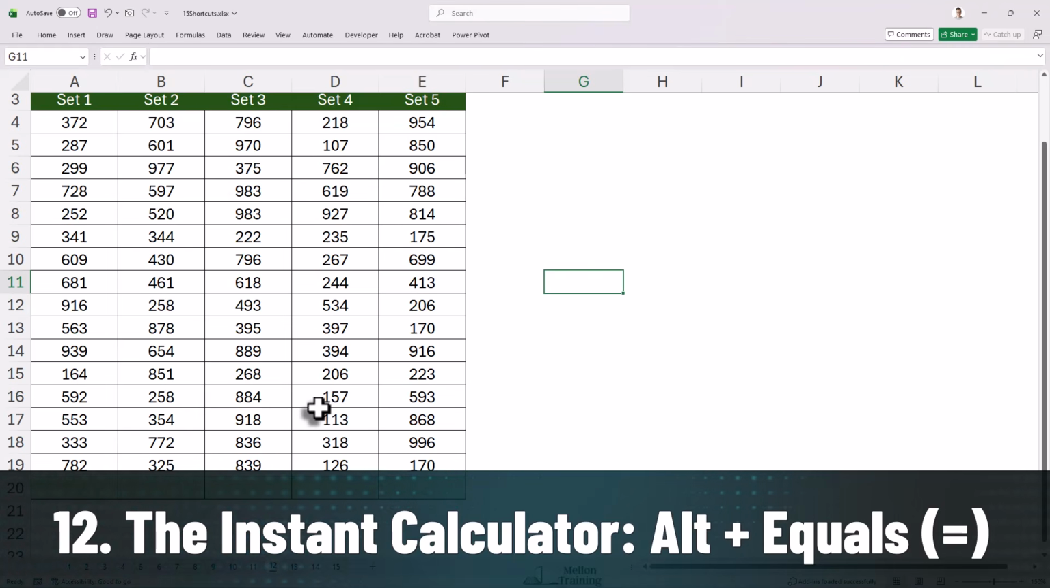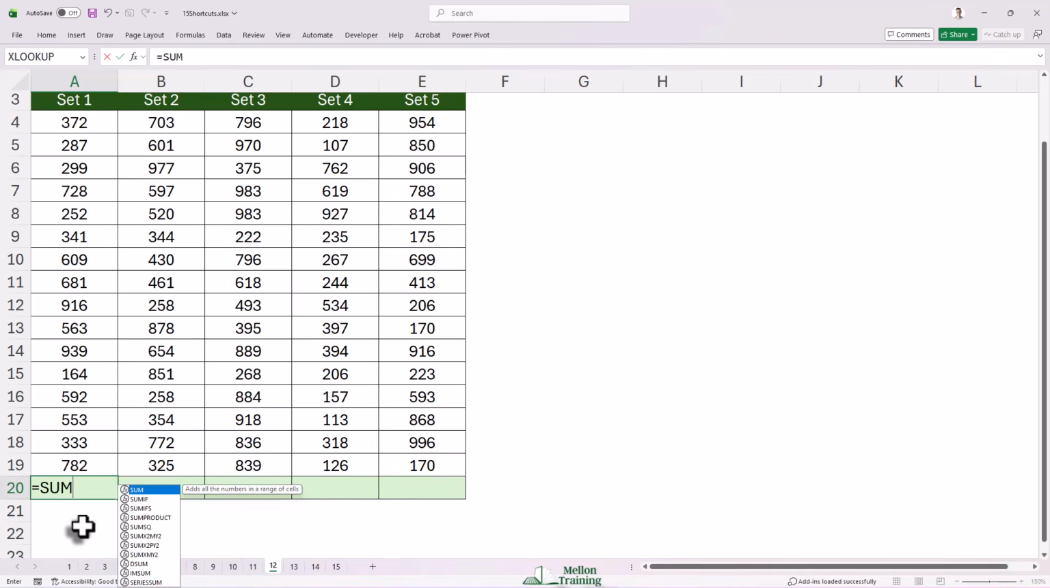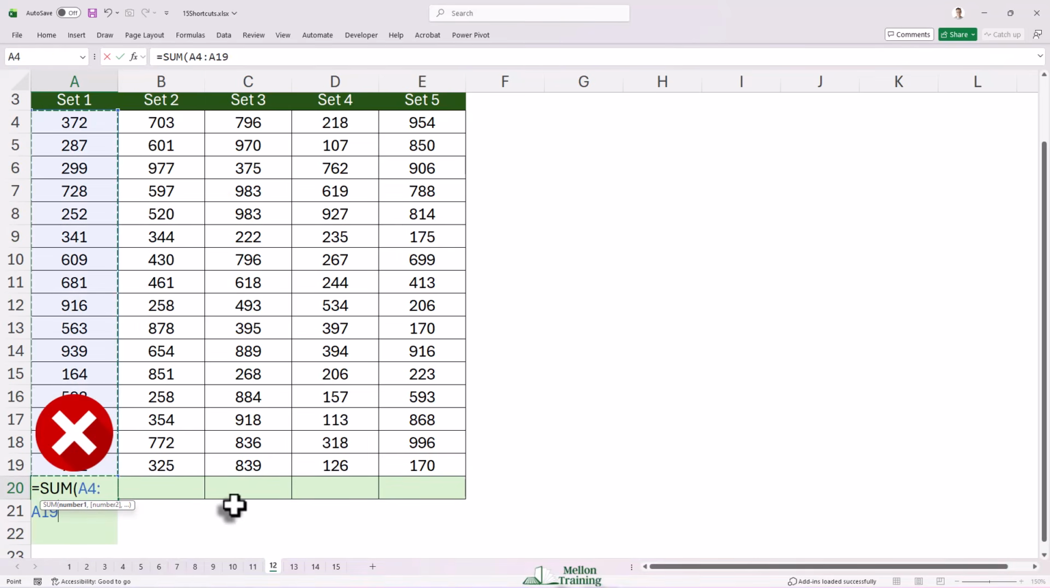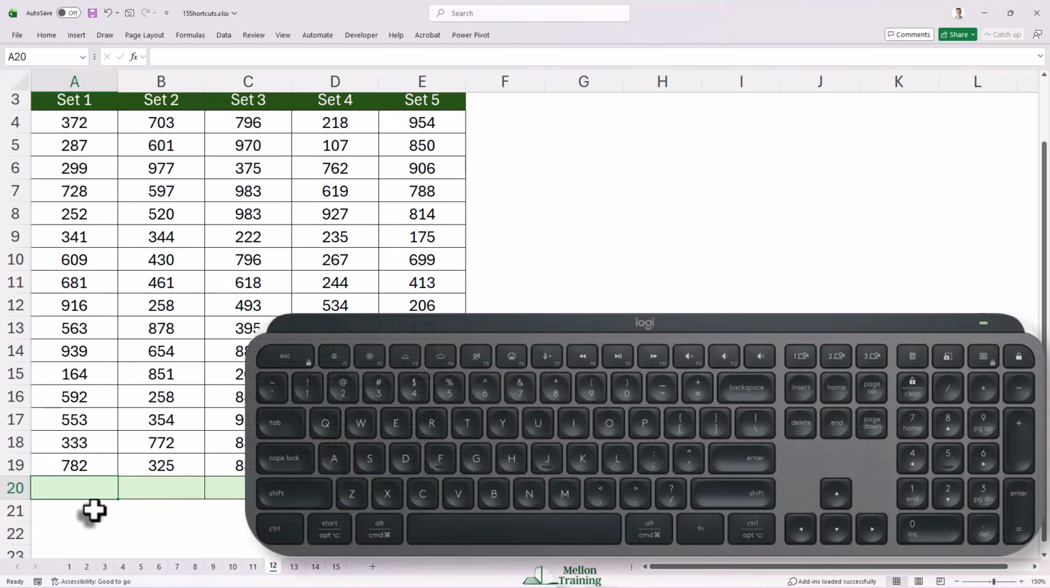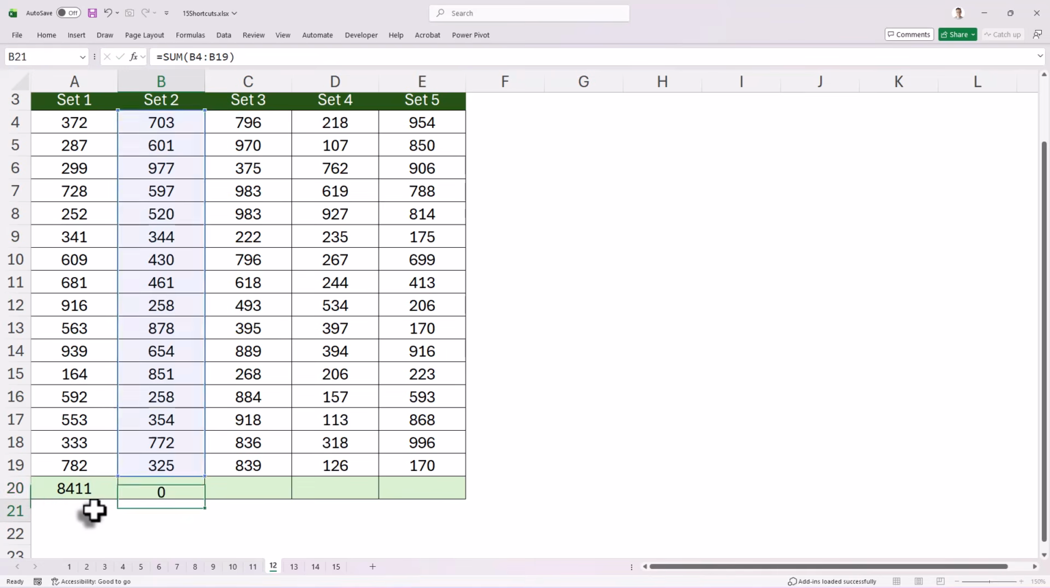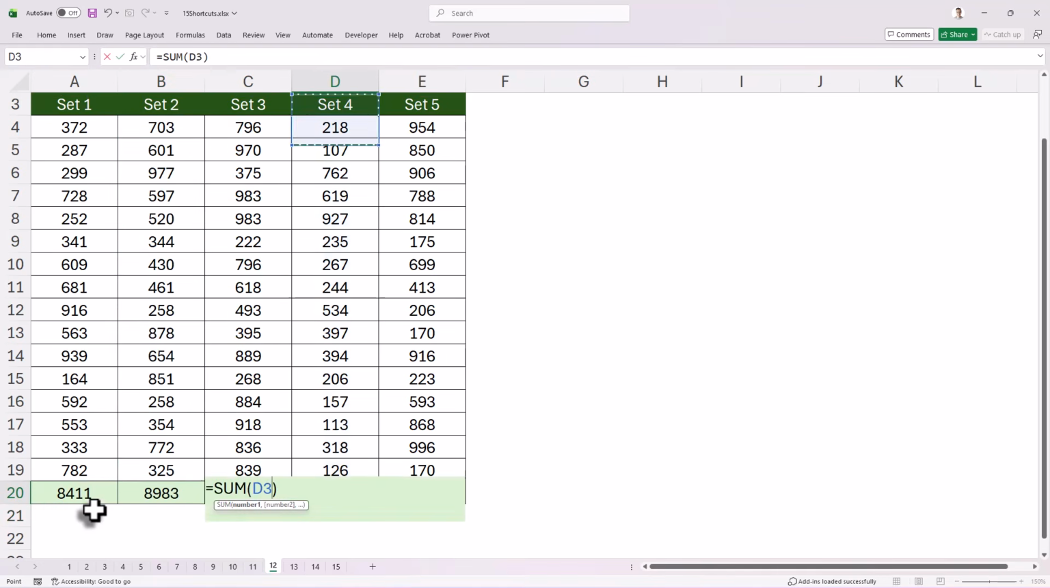Do you need to add up a column of numbers? Don't type equal, sum, parenthesis, and drag your mouse. Click the empty cell directly below your numbers, hold the Alt key, and press the equals key. Excel instantly writes the sum formula for you and highlights the numbers above. Just hit enter. It takes less than 1 second.